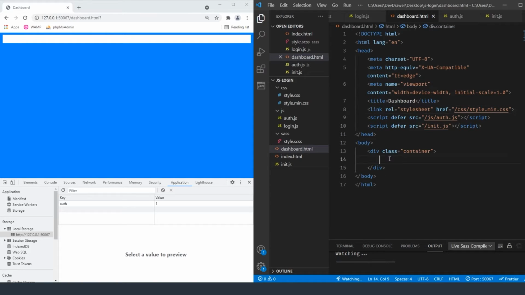So let's go ahead and add some text in here. So let's do h1 class equals text-center, and then welcome to the dashboard.